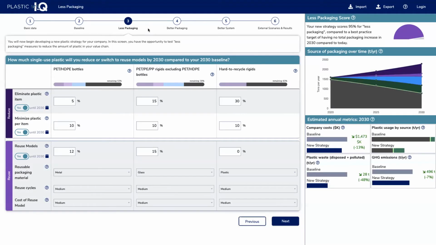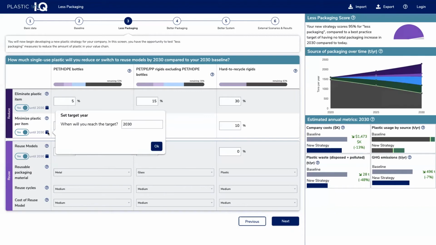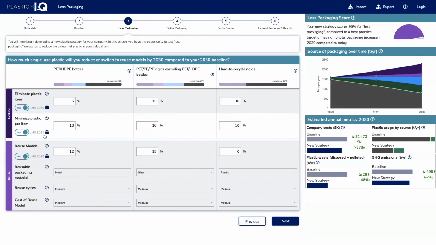Step 3 is the first step in developing a new plastic strategy for your company. This step allows you to choose how much single-use plastic you want to reduce or switch to a reuse model. So you have the ability to eliminate a percentage of plastic items and minimize plastic per item. Additionally, you can create reuse models. The small calendar icon on the right-hand side allows you to set a target. So if you wanted to minimize plastic per item by 2025, you would simply enter 2025.